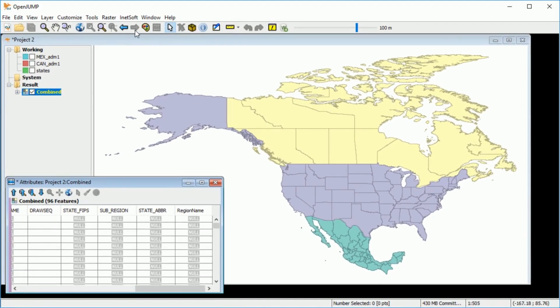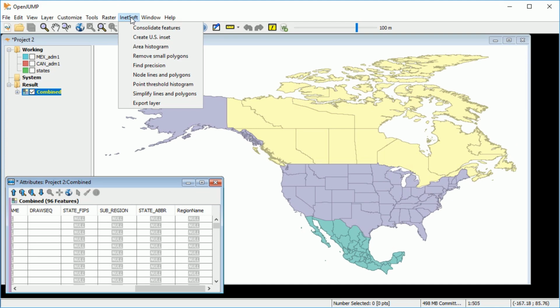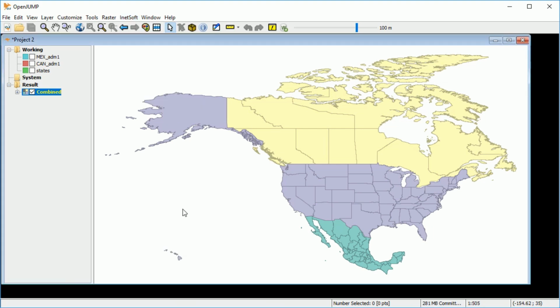You could then proceed to use the other operations available in the iNetSoft menu, and then finally export the completed map. There are many other features provided by OpenJump. As you can see from the many toolbar buttons and menus available, please consult the OpenJump documentation for full information about all the features in OpenJump.